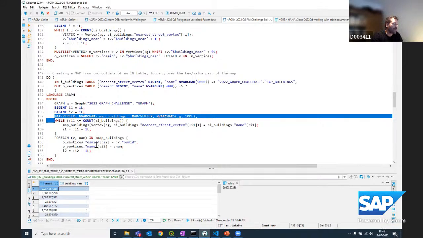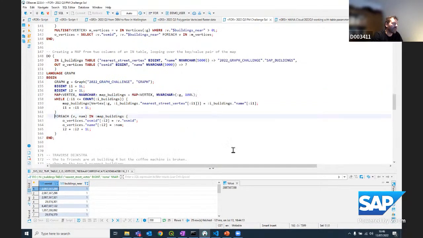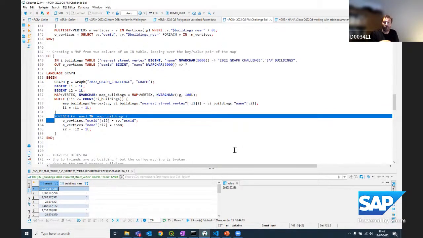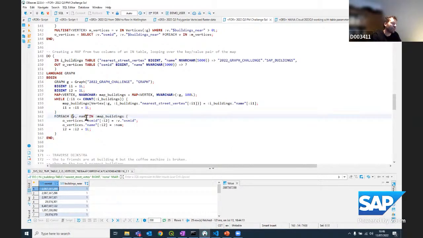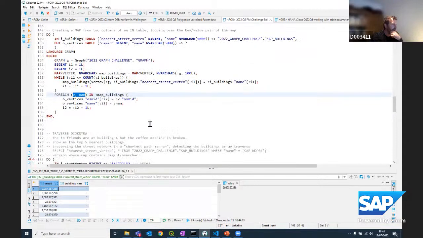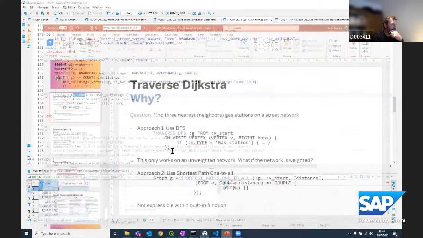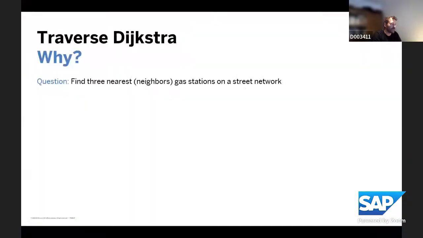So I'm filling up that map, and I'm using that map for example, here also now in a for each loop in order to create or project the output. And this is how we loop over a map. You simply can refer to both the key as well as the value in your map. Now, the last thing that I want to show is a new traversal operator, which is called traverse Dijkstra. And one of the core problems that you can solve with that traversal strategy is things like top k nearest neighbors. So think about a problem. You're on a street network and you want to find the top 3 gas station on that street network.